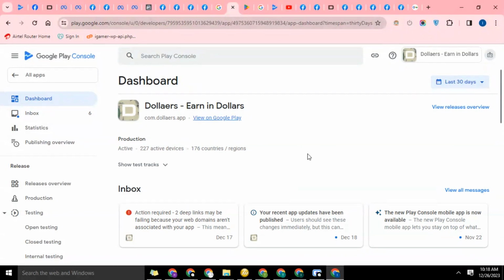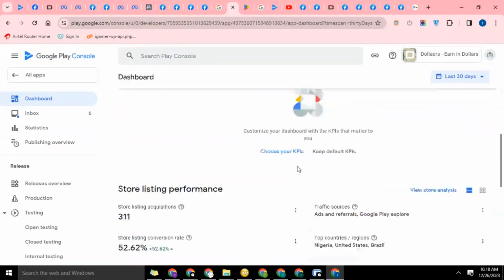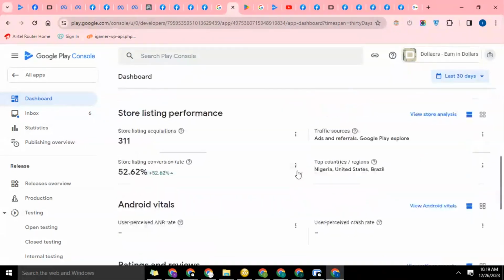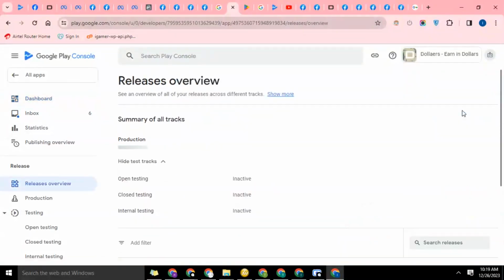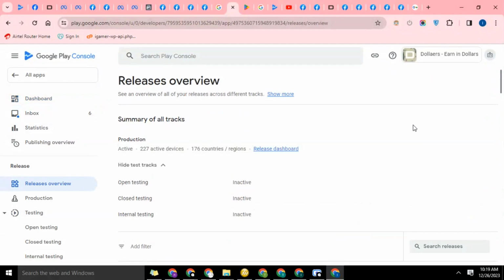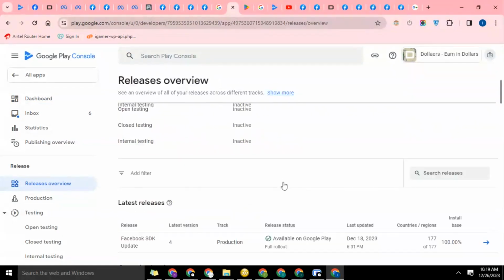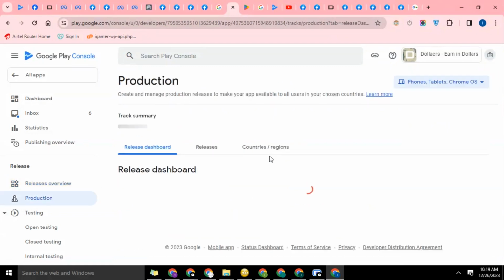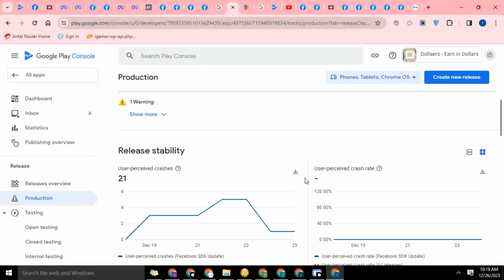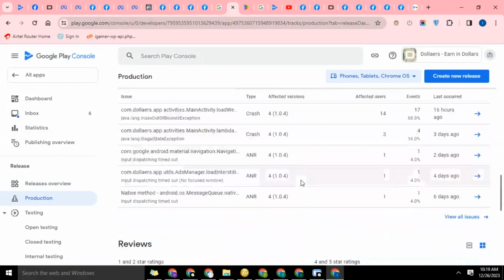Okay, so now we're going to come here. This is the dashboard for the app. Then we're going to go to the release overview. Now remember, you're not going to be uploading the APK file. Recently, Google has stopped taking the APK file. You're going to need the .aab file. So now we're going to go to the release dashboard here. We're looking for where we are going to drag our new AAB file and install.